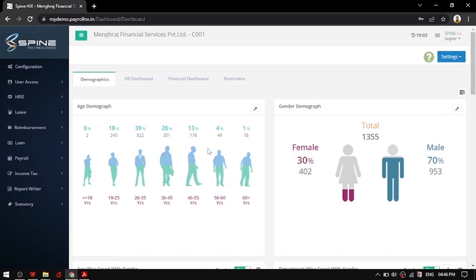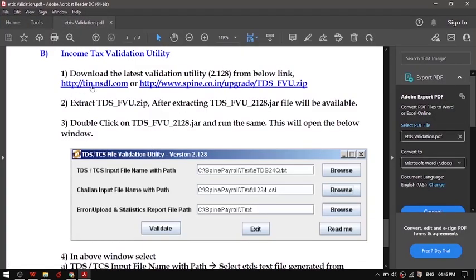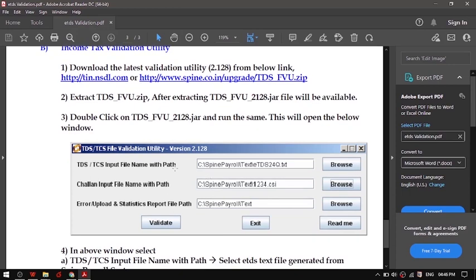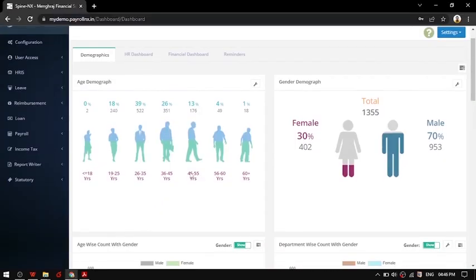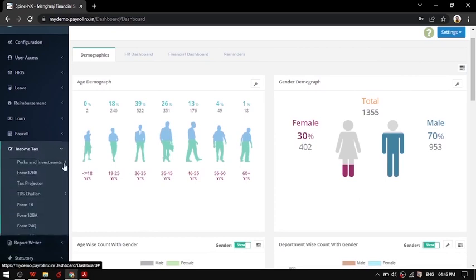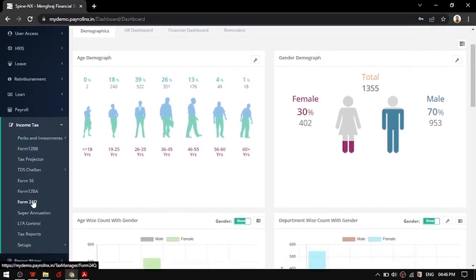Now for the validation, first we need to download the FVU utility from the NSDL website or the Spine Technologies website. Once the FVU utility has been downloaded, we require two files for the validation purpose. One is the TDS input file, which can be generated from the Spine system, and another file is the challan input file, which can be downloaded from the NSDL website. Now if I want to generate a TDS detailed file from the Spine payroll, under the income tax, we have the option Form 24Q.